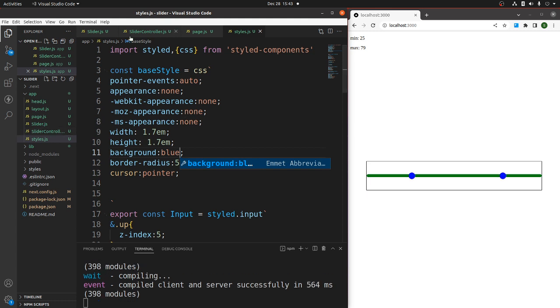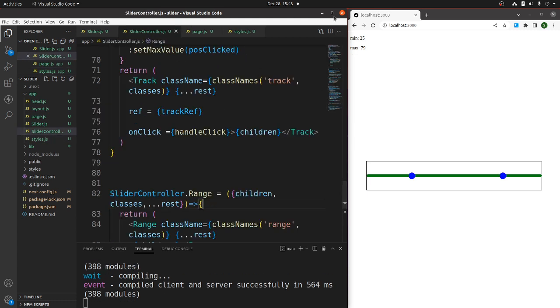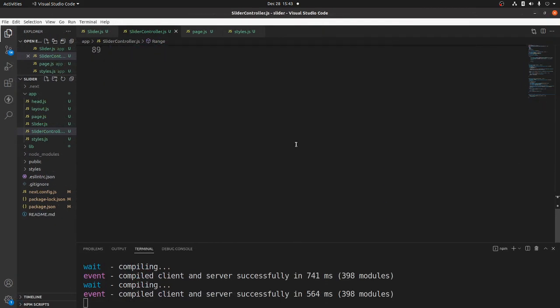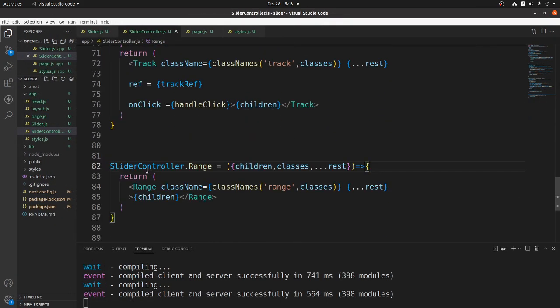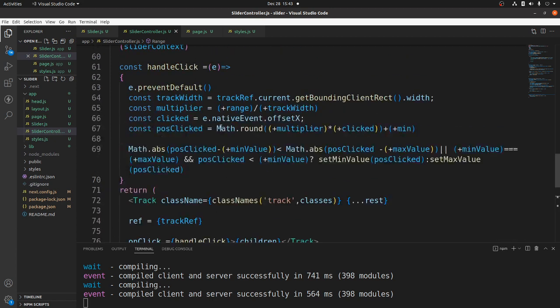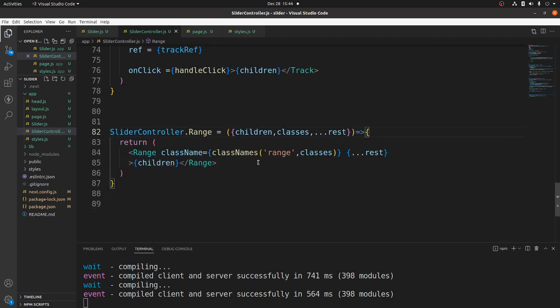Great. Now we're going to go to the controller and do most of the logic over here, in the slider controller range. What we really need to do is express the minimum value and the maximum value as a percentage of the range. So I'll show it to you. Because we need the minimum and maximum values over here, we need access to them.